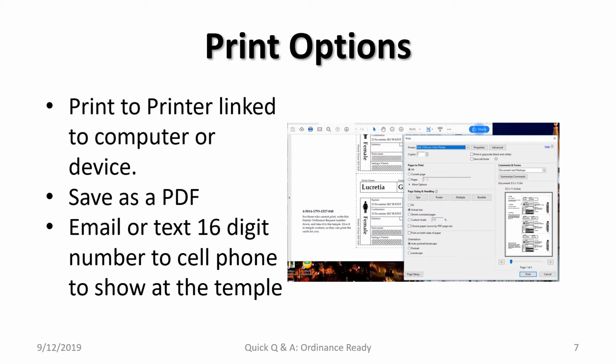The last option discussed here is to email or text the 16-digit number shown at the bottom left of the page. On this slide, 4-5014-1793-1527-040 is the number that can be shown to the temple on a cell phone or even a handwritten note.